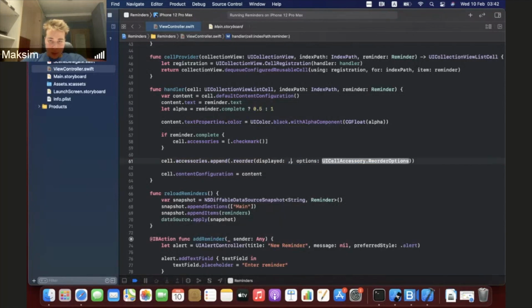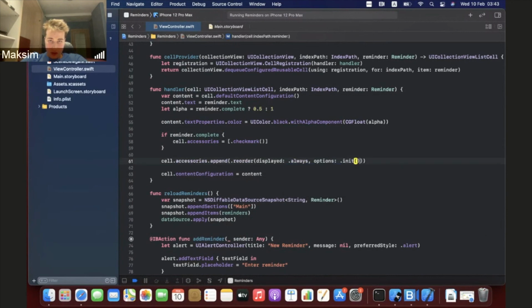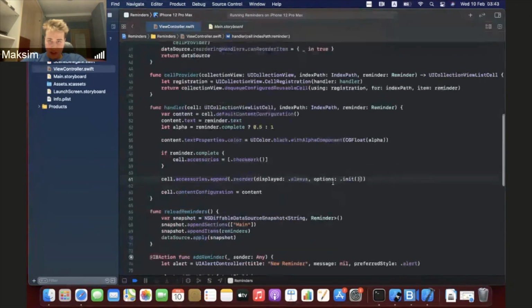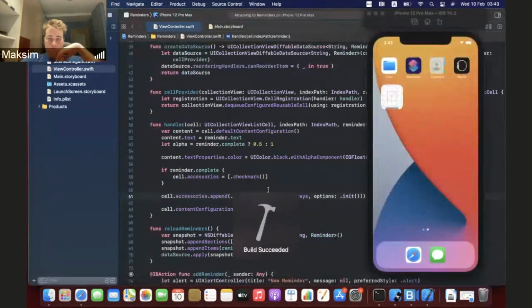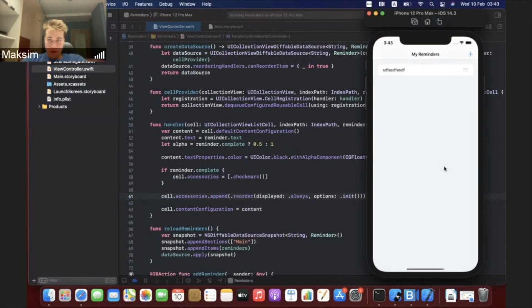So displayed always options. Yeah, I think it's just this. So just type in init. It's gonna give you default options for the reordering. So now if we build, let's see. You see now we have this kind of indicator here. It looks like reordering, and we can reorder with just one.